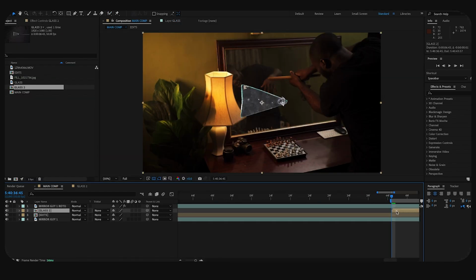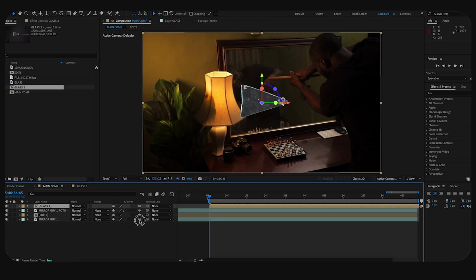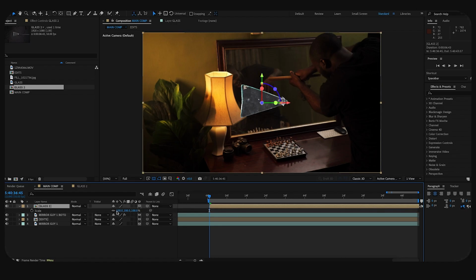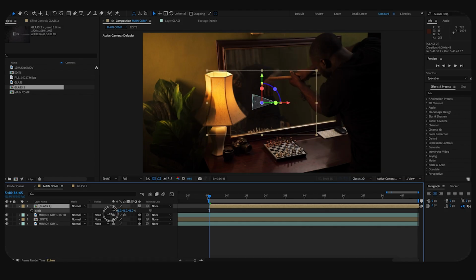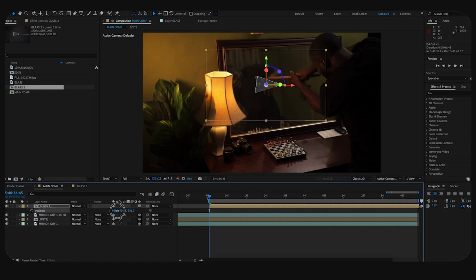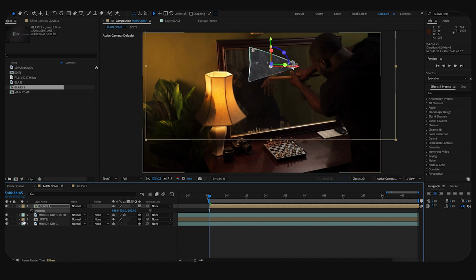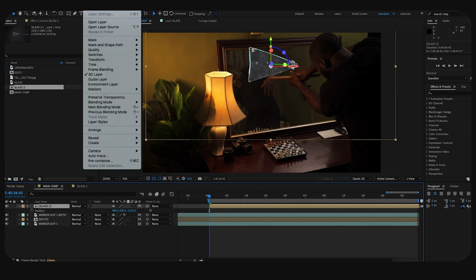Now let's bring the glass to the main composition. I'm going to make all the layers 3D. Then I'm going to scale this down a bit and position it where I want it to start from. Now use the position to adjust the Z-axis towards the camera. Next, let's add a camera to the composition.